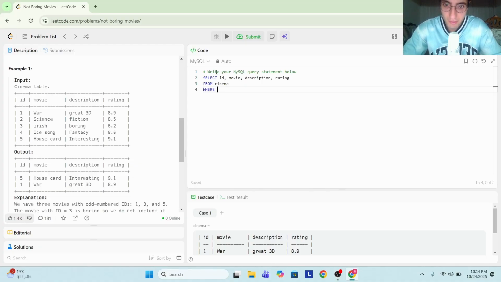So we're selecting these columns from our cinema table where, let's start by doing this, where description is equal to boring. Now at this stage, if I run our code, we're going to get all the movies that do have a description of boring, and that's the opposite of what we want. So to negate this, we're just going to add a not statement before the description. So what we're basically saying is where description is not equal to boring. And the second filter we need to apply is the odd ID number.